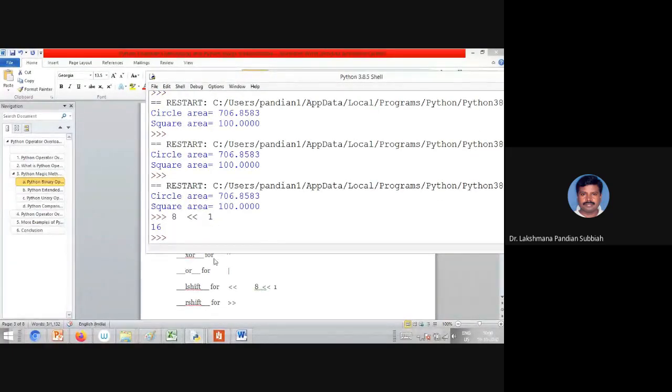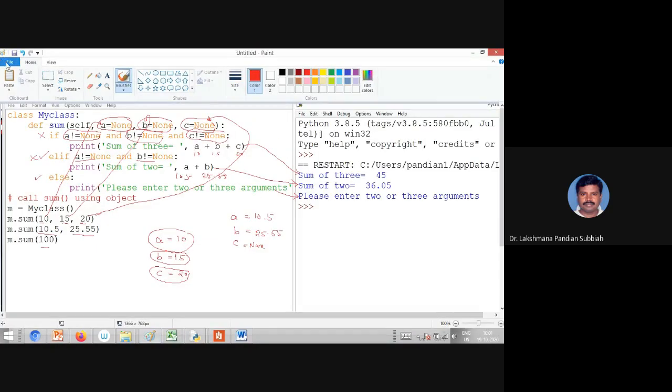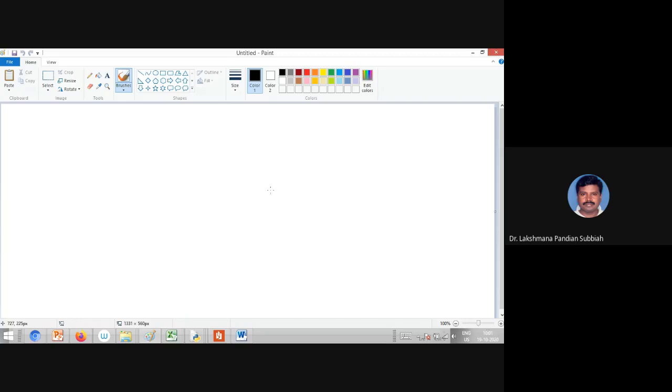Right. Here we have a bitwise left shift. Bitwise left shift means here 8 is in binary value. We have 1, 0, 0, 0. This is 2 power 0, 2 power 1, 2 power 2, 2 power 3. So 8 has the binary value 1, 0, 0, 0. Now we are doing left shift, which means we are shifting by one bit. This is 0, 0, 0, and we are adding one more.